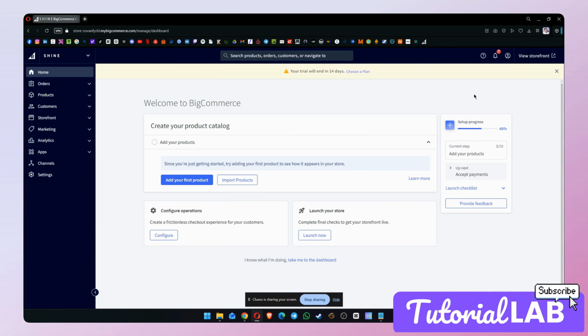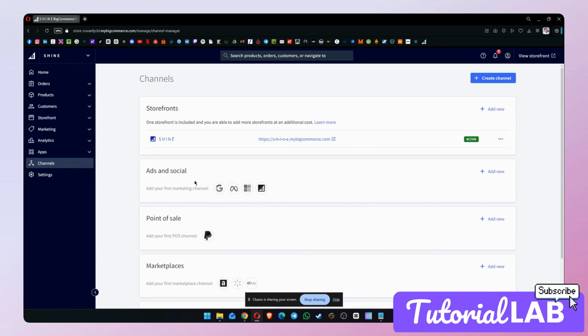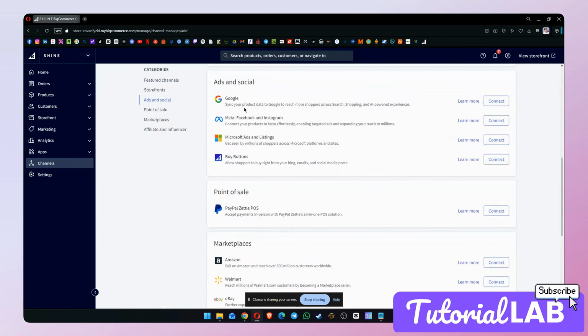Let's get started. In the Bigcommerce dashboard, we go to Channels. On the left side of the dashboard, we find our channels. Here, we see Channels. From here, we go to add a social channel. We click Add New. Now we see Google.